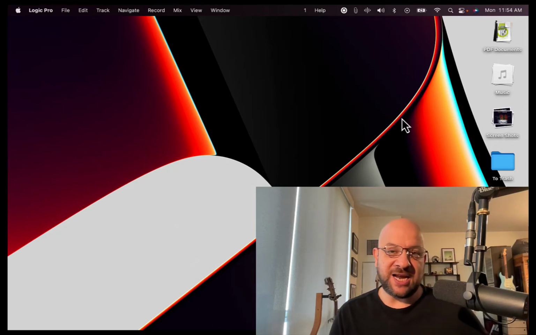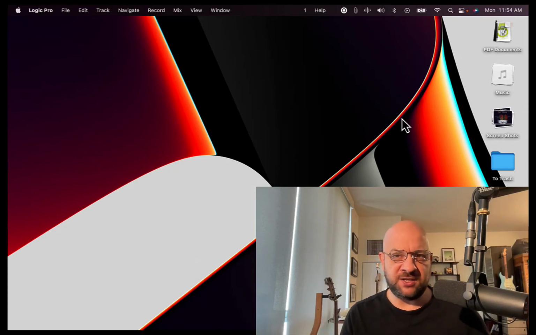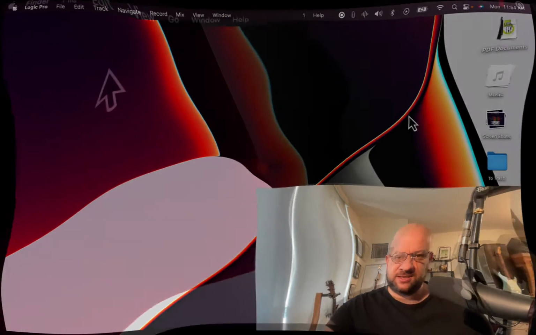Today we're going to take a look at how to delete large files from your Mac. Well, not just large files, any files. How to find them really quickly. Very nice feature built into the Mac OS these days.